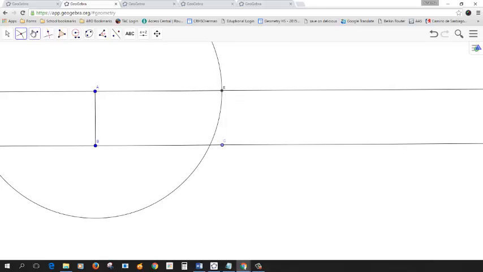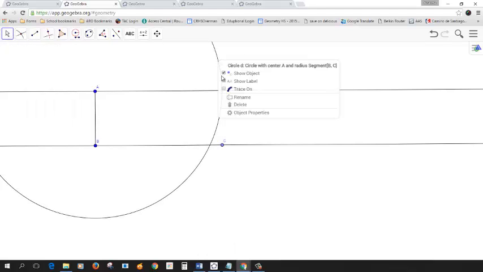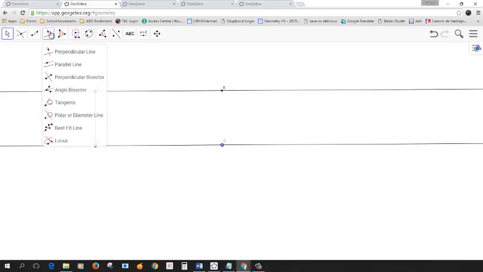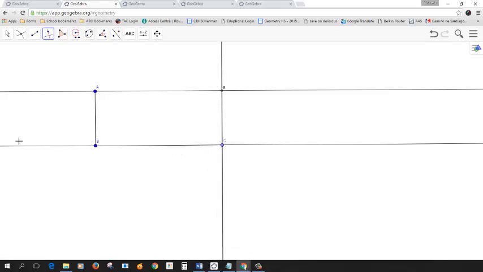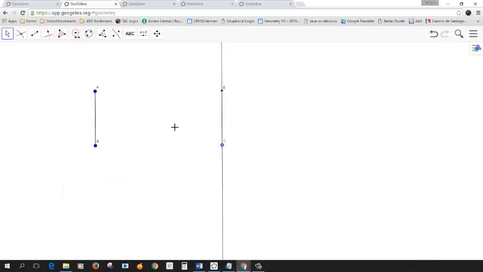The other way I could do it, and let me go ahead and hide this, click on that, and then right click, hide. So if I hide the circle, the other way I could do it is also do a perpendicular line, which is perpendicular to here and through point C. Guess where it intersects? Now I really don't want the lines, so I'm going to go ahead and hide them. So unshow. I'm right clicking and then clicking the show.